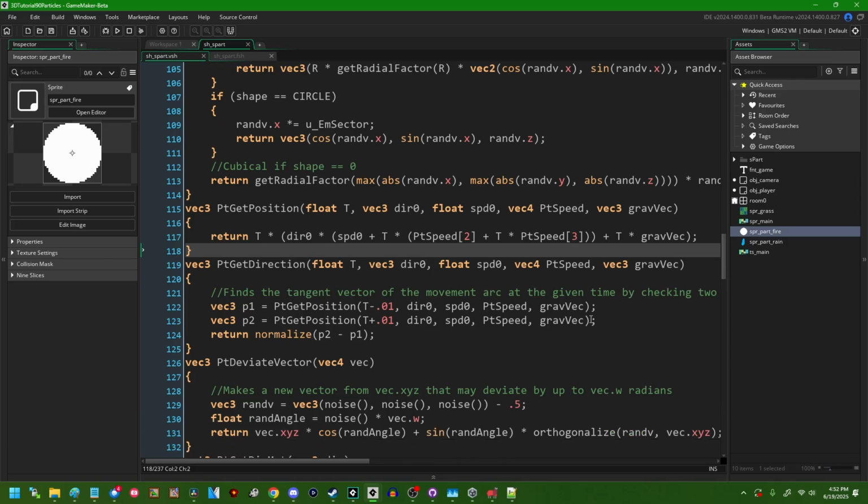So the current version of GameMaker only gives us access to basically vertex and fragment shaders as far as rendering goes.